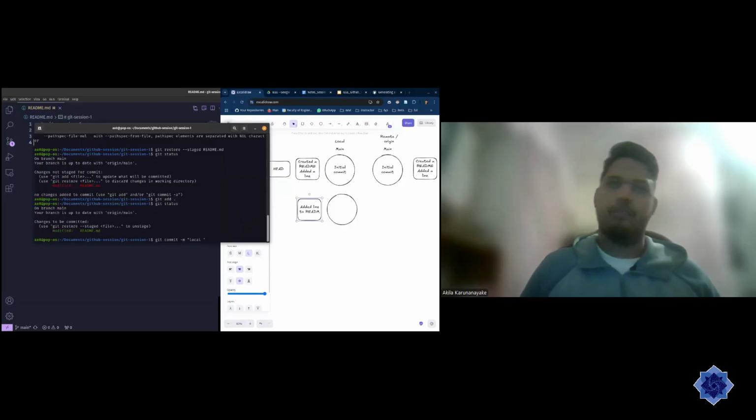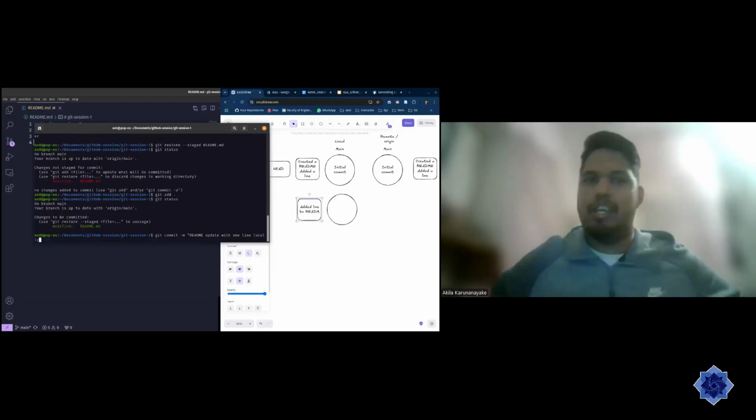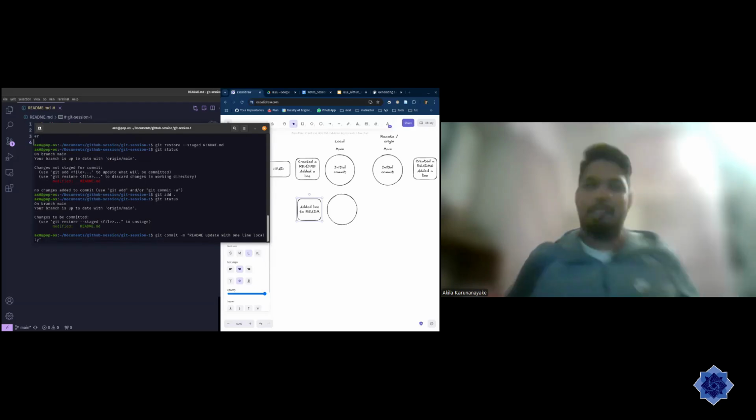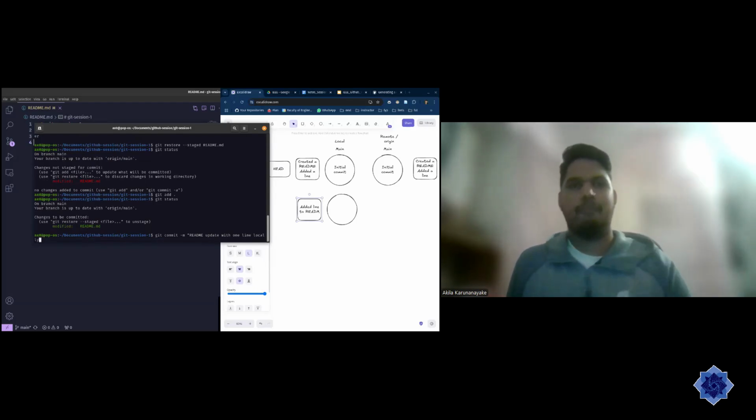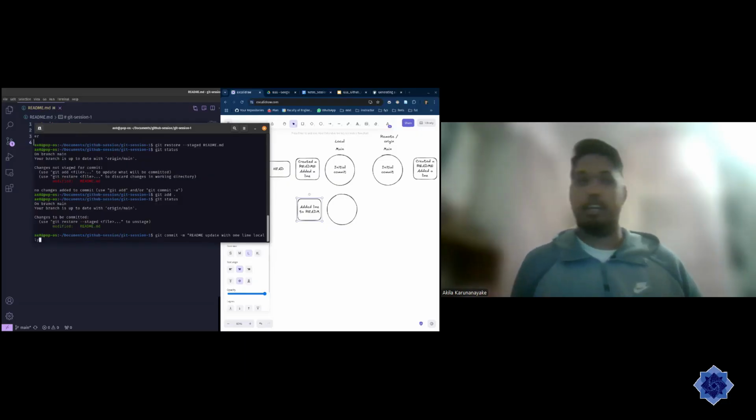local add readme update. That's simple. Update with one line. There are conventions to do the Git messages. I'm just going to keep it very simple so that you guys can understand. And we have created a commit.